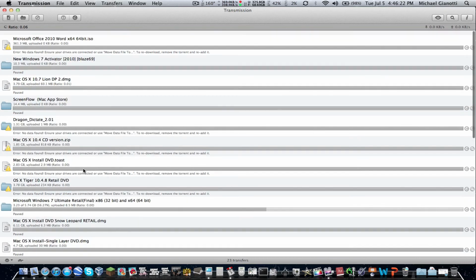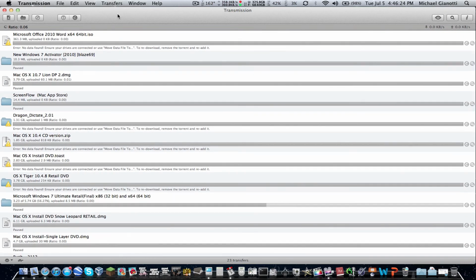But yeah, that's BitTorrent, or this is Transmission. It's a really good torrent client. I highly recommend it to anybody that downloads torrents. It's probably the fastest client I've ever used. I've been using it for about a year now. Before that, I was using Vuze or something, and it was really slow. It has a lot of junk you don't need. It makes you buy a lot of stuff.